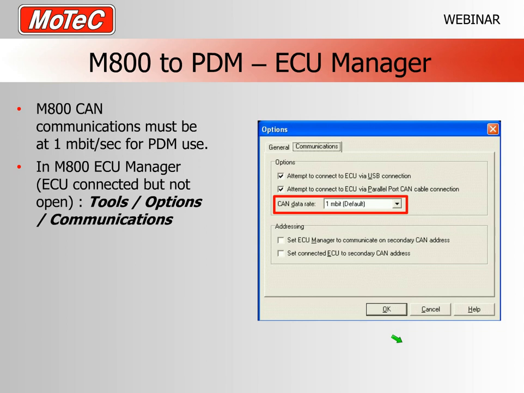Now, the other thing to check in your M800 is to make sure that your CAN communication speed is set at 1 megabit per second. This is the default speed for an M800, so unless you've changed it, there should be no need to change it. However, we've just shown this screen so that if you need to, you can check. It's in the Tools menu under Options and Communications, and you can see here we've highlighted it. The CAN data rate is set to 1 megabit, and that's because the PDM devices will only communicate at 1 megabit a second. They won't communicate at 500K.